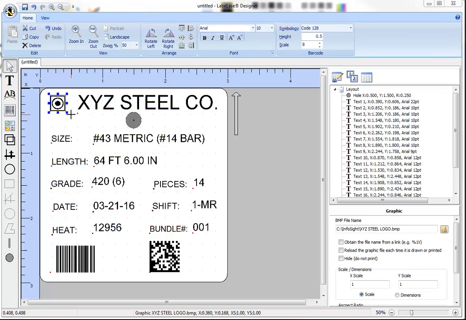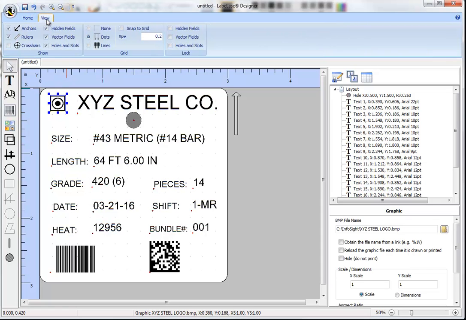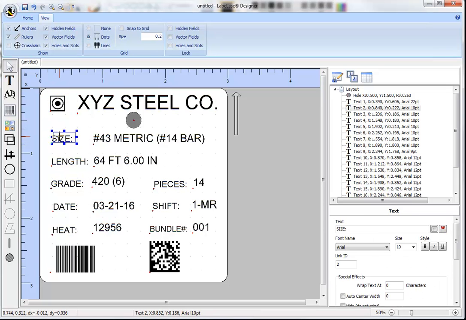To aid in aligning fields, it's often helpful to turn on the display of the field anchors. To see the anchors, select the View tab and click Anchors. Each field's anchor appears as a small red circle in the lower left corner. You can use the mouse to individually grab and move each field, trying to line them up visually, or you can edit each field individually using the associated editor. There is a better way to align fields, however.